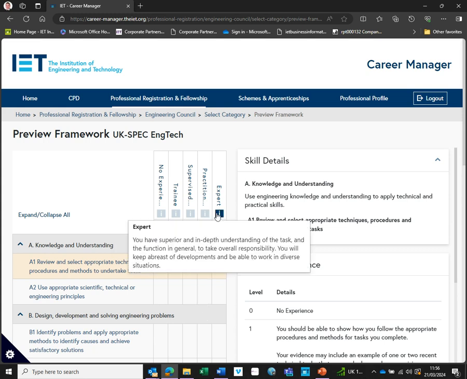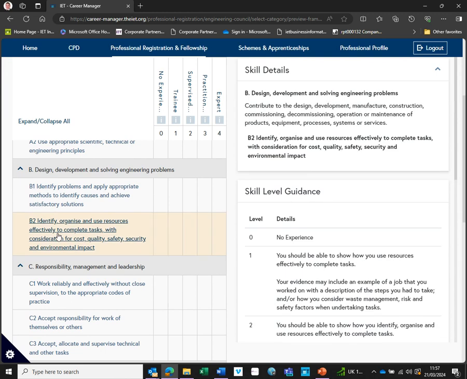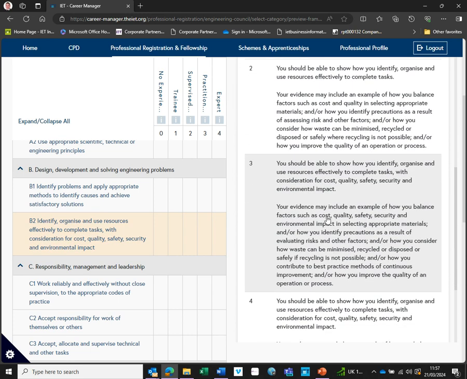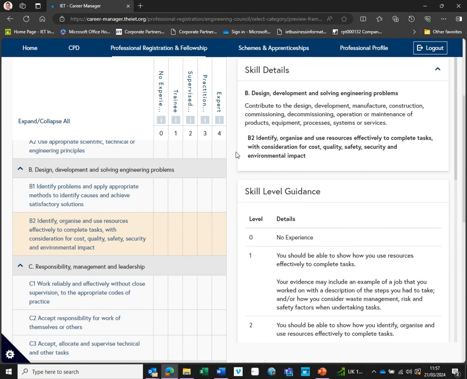Now you can be at an expert level too, of course, but it's only the practitioner level that you need to meet. Just to give you an example, if I chose competence section B2, then if I look down the skill level guidance to find level 3, which is the practitioner level, it'll show me the competence level I need to be at for that particular competence. So you can review that for all the different competency areas.